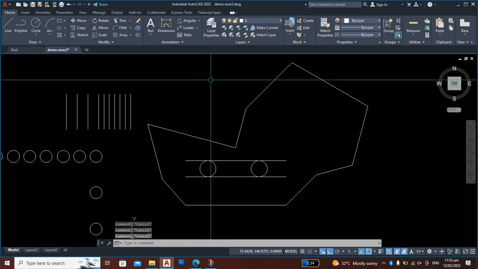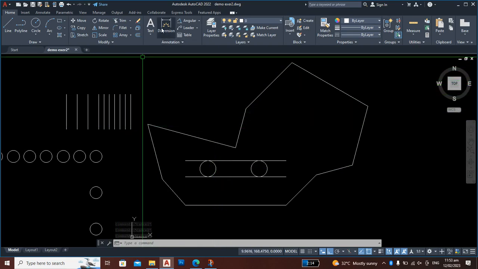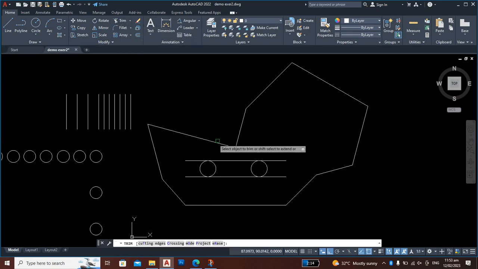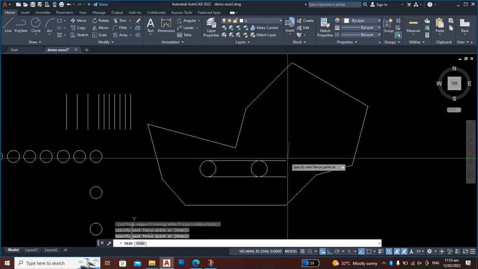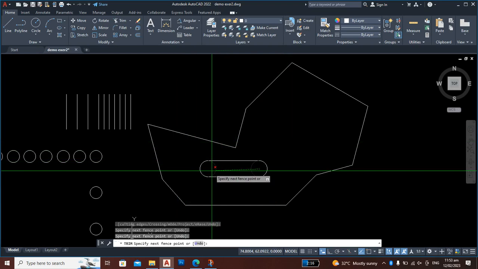Okay, but in some earlier version, say 2017 and below, you might have another option: you click trim. So for me, even just by clicking once here without typing the enter, I can immediately trim. But in let's say 2014, maybe you need to press one enter to trim these lines that are to be removed.